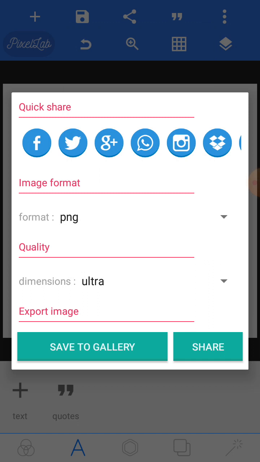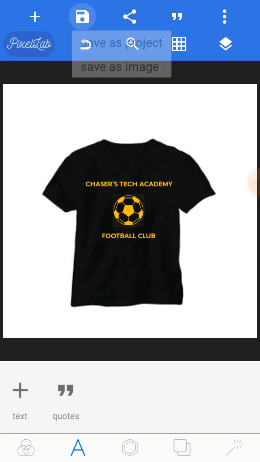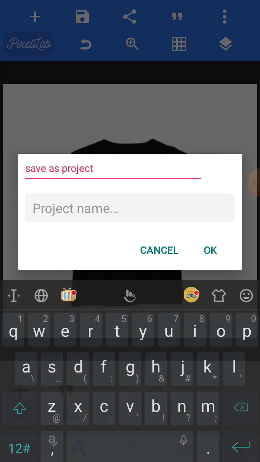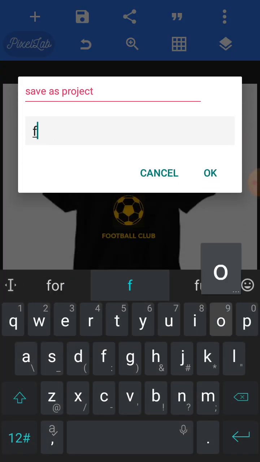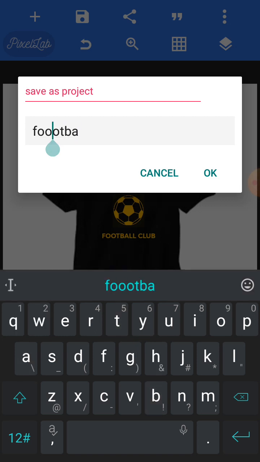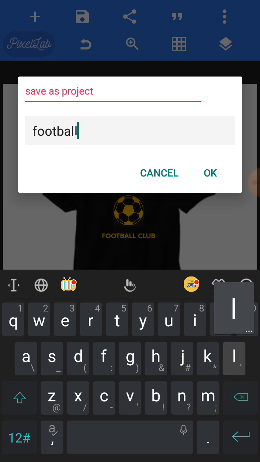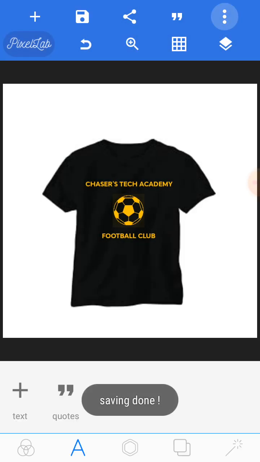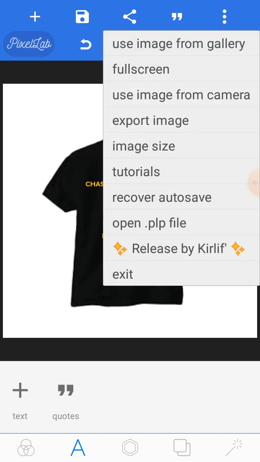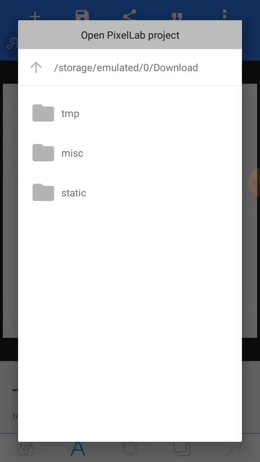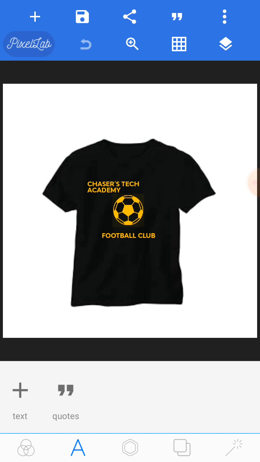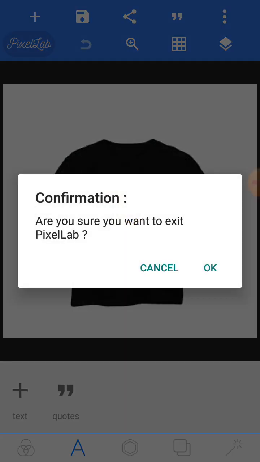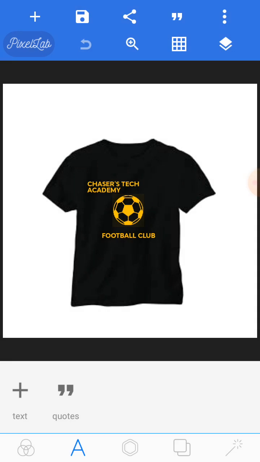Then if you're not done with the work and you want to go and do another thing with your phone, this is what you do. You come here, save as project. Then let me say this one is football club. Let me just name this one football. Okay, so when I go to here, I will now click on open PLP file. If you click on open, you see the football here. Okay, can you see it? So anytime you want to do this thing, that's just how to do it.